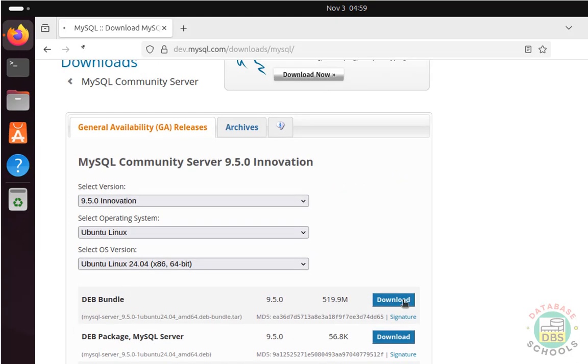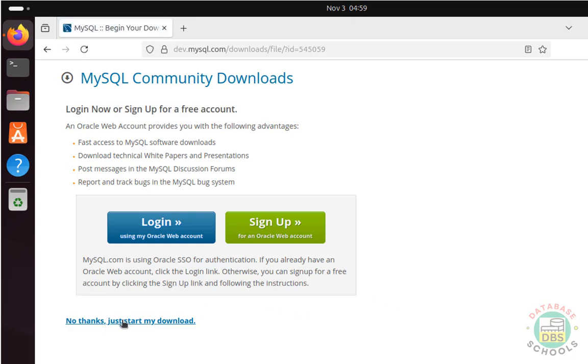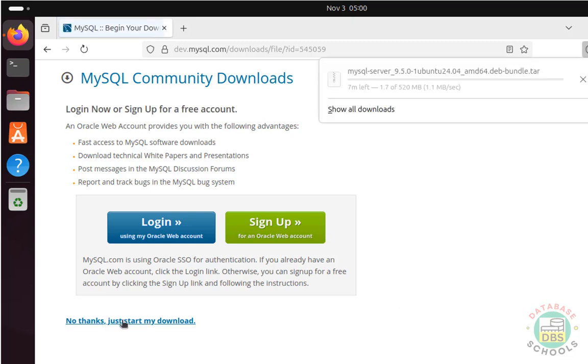So click on download, then click on no thanks, just start my download. See, download started and its size is about 520 megabytes. Wait until download completes. Once download completes, then we will install this MySQL Server 9.5.0. This will take time. I am going to pause this video.